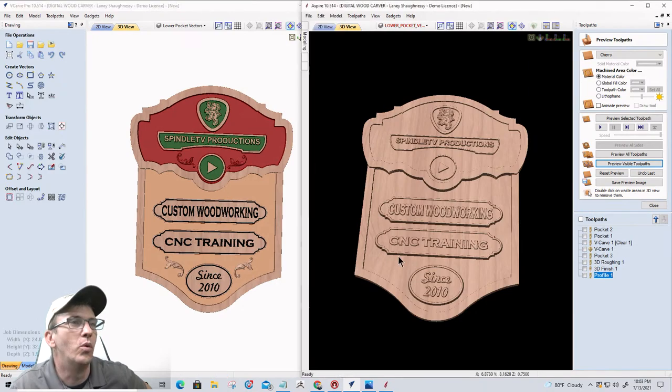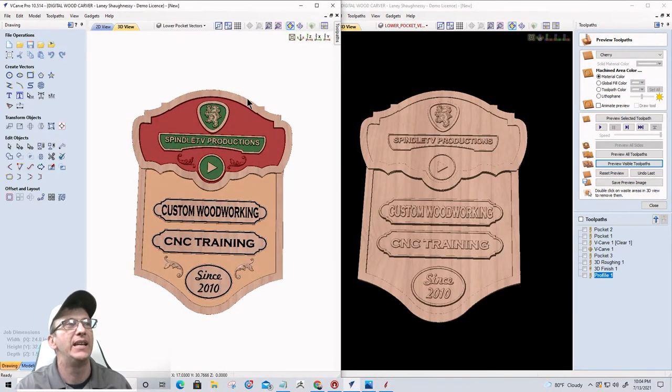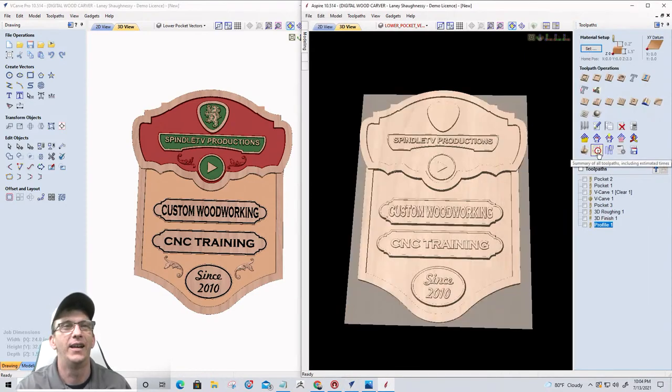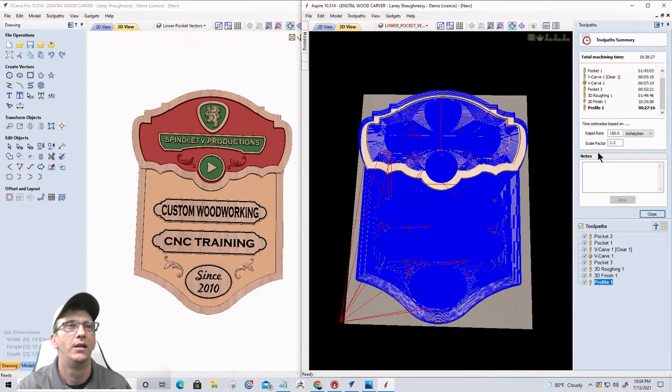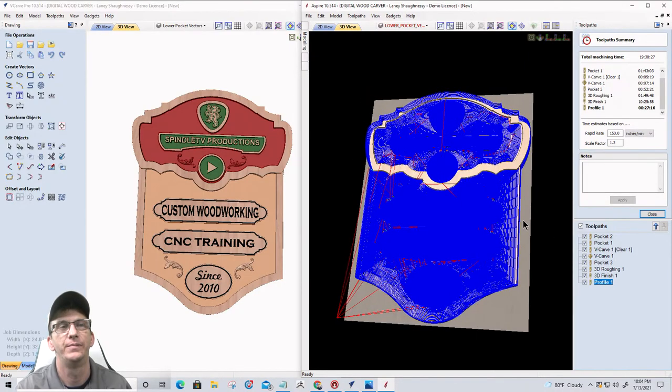Okay, so one sign, two ways, right? Two different looks, two different cuts and everything. One, we're using model components. We have Aspire, we're building models, right? And the other, we're creating vectors and doing pocket and V-carve toolpaths to create those levels. As I said, on this one here is about a 16-hour run, and this one here is about a 19-hour run. So about a 3-hour time difference on the run times.